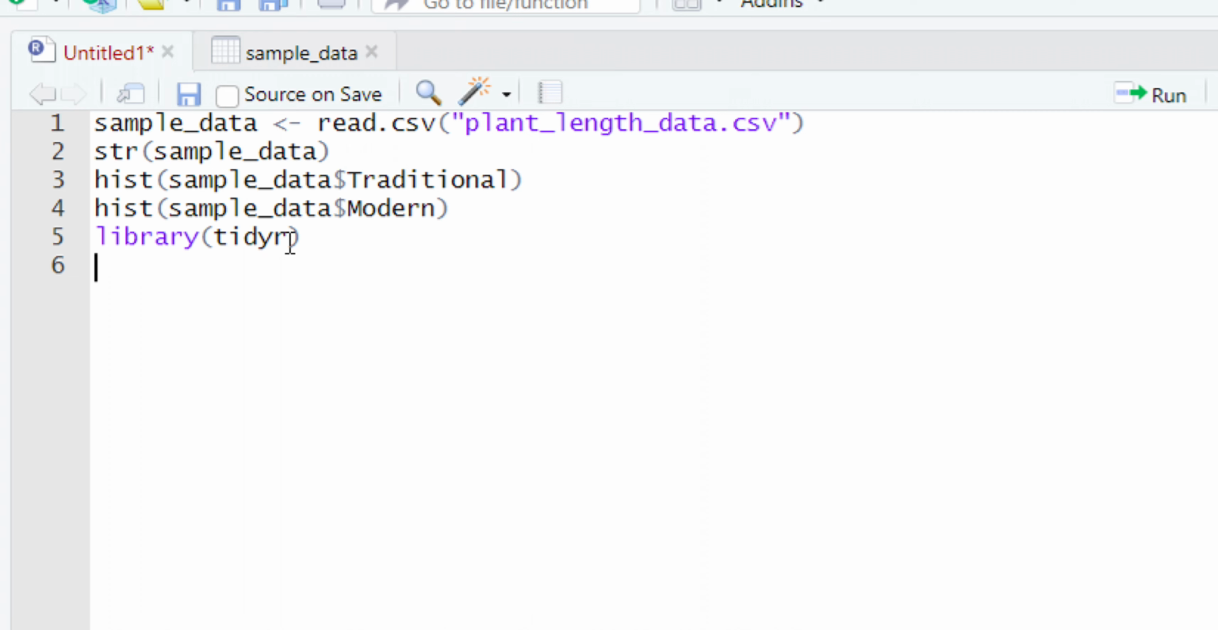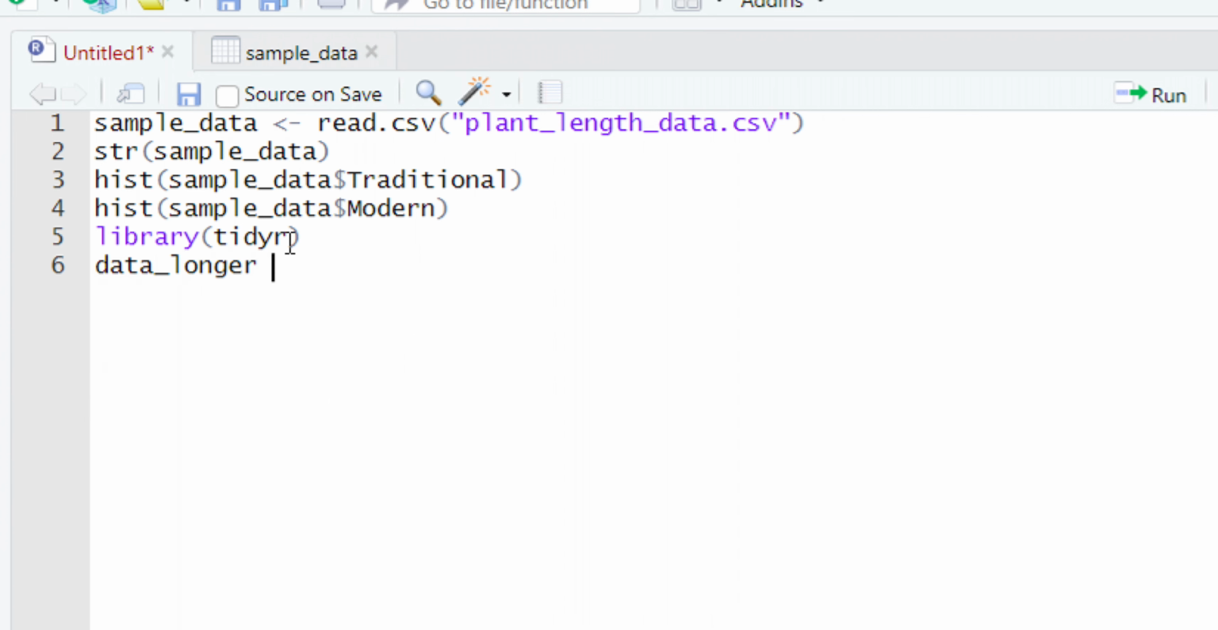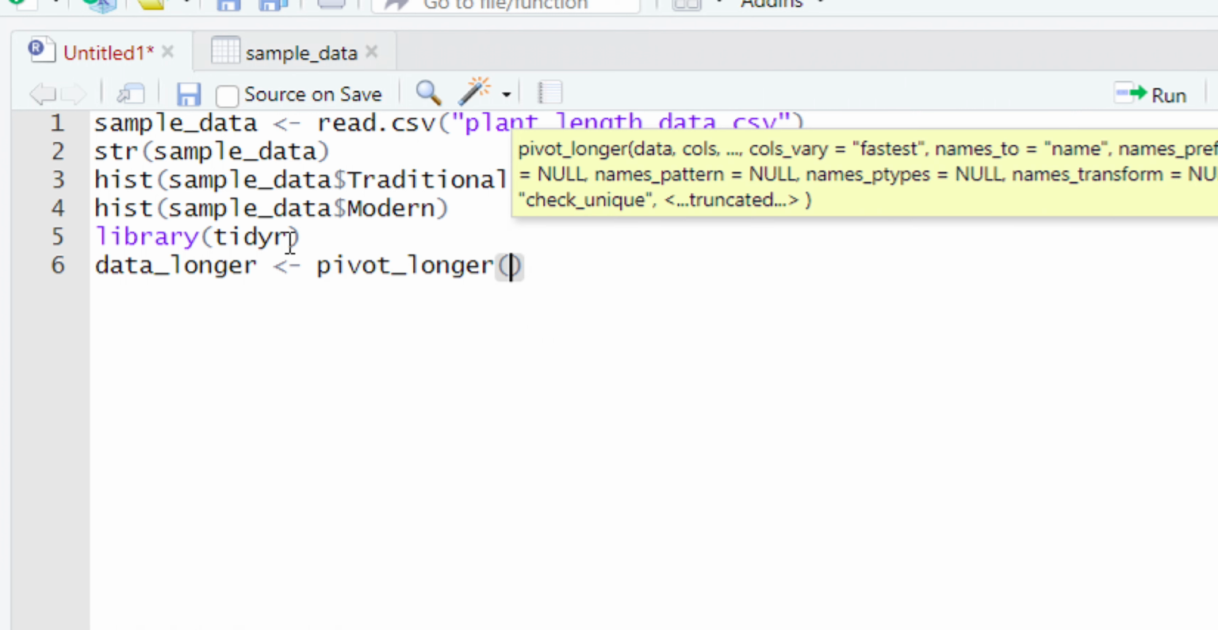To do that transformation, let's create a new variable named data_longer. After writing down the name of the variable, we will give the sign of equality, and now we will write down the function which will carry out that transformation. The name of that function is pivot_longer.